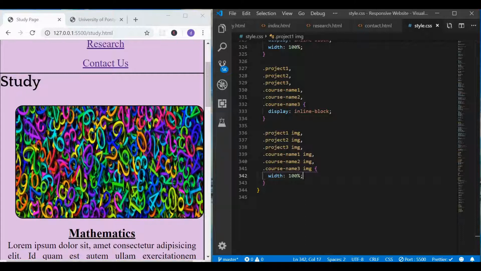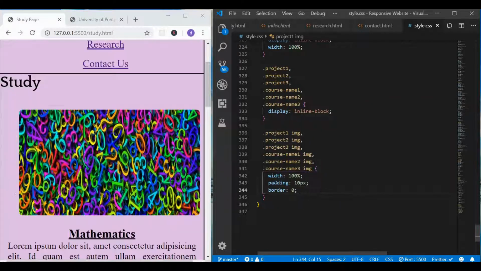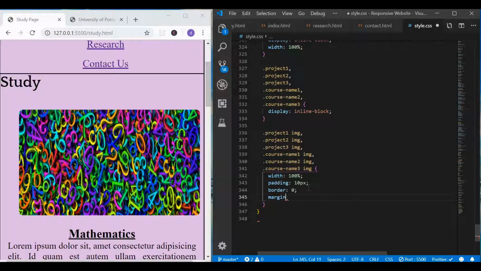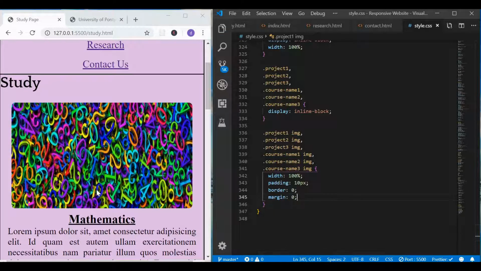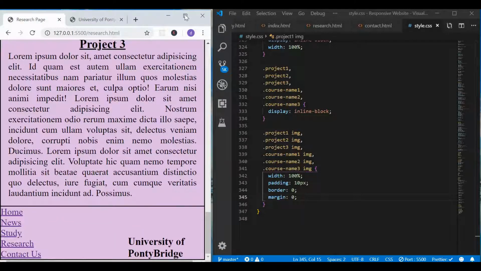So that's good, but you can see that on the right side there is no space between the border and the image. So for that, I will write padding 10 pixel. Let's save it and see. But we don't want this border, so I'll write border 0. Still there's more space on the left side and less space on the right side. So for that, I will write margin 0. So now that's perfect. Also, we can check the research page. So that's good as well.